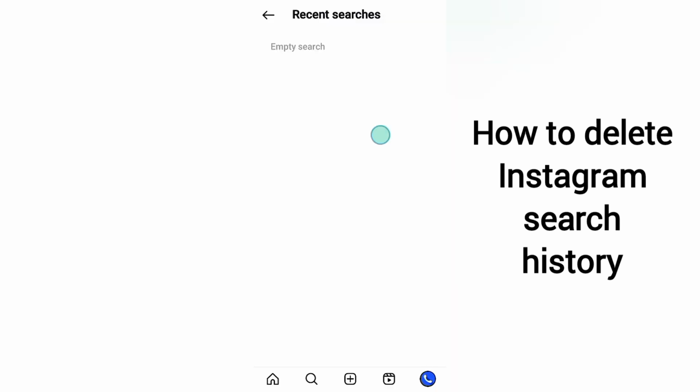Again click on clear all. And now see, there's no search history here. So this is how you can delete all your Instagram search histories in just a single click.